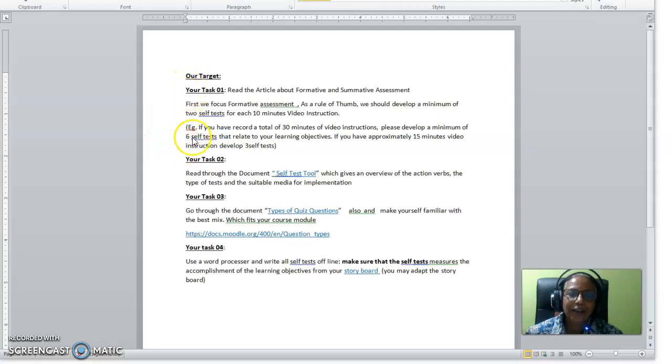In here, there are 4 tasks to complete our target. First one, read the article about formative and summative assessment. We are already done. First, we focus on formative assessment. As a rule of thumb, we should develop a minimum of 2 self-tests for each 10 minutes of video instruction. There are examples inserted in here.